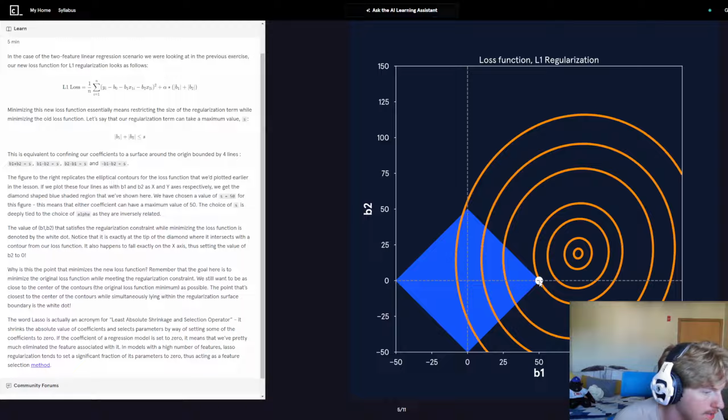Why is this the point that minimizes the new loss function? Remember that the goal here is to minimize the original loss function while meeting the regularization constraint. We still want to be as close to the center of the contours, the original loss function minimum, as possible. The point that's closest to the center of the contours while simultaneously lying within the regularization surface boundary is the white dot.